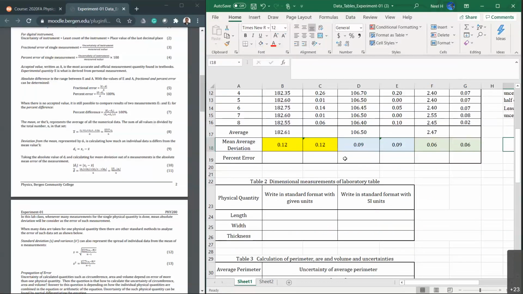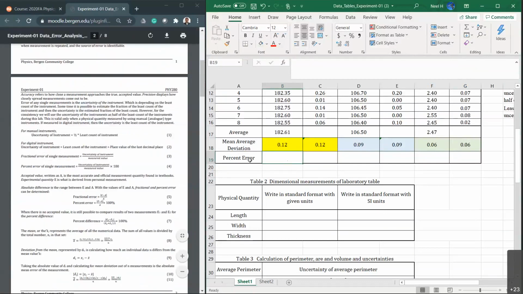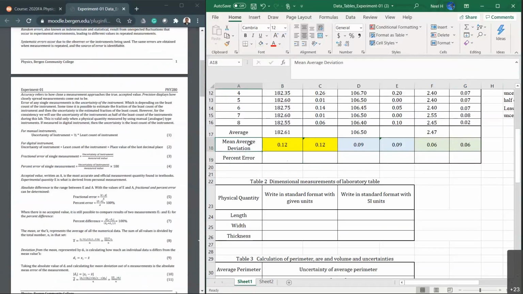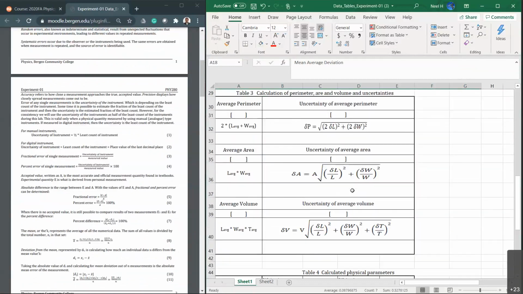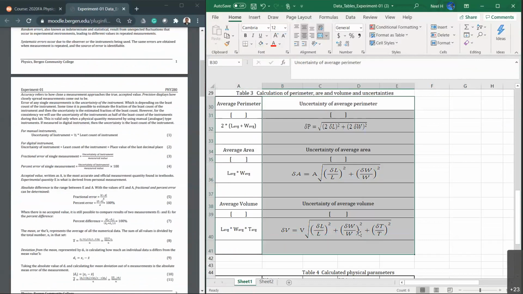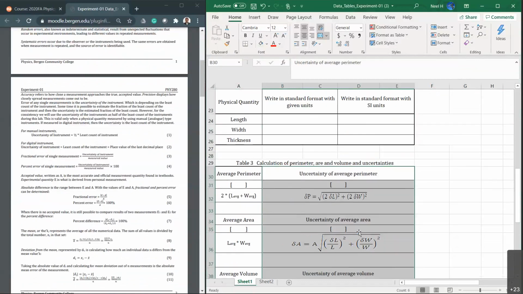Okay, so let's continue now. Let's take a look now. In most of the experiments, we do what we call the percent error calculation. This is error analysis, and what we call the propagation analysis right here. This part we call the uncertainty propagation error analysis. Those error analyses are not a big part of the experiment later in the semester.